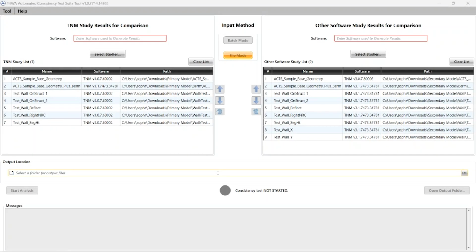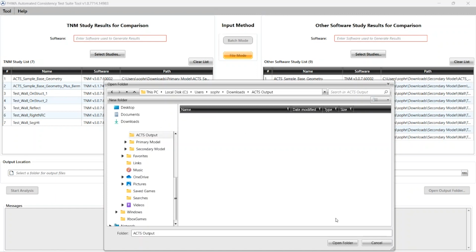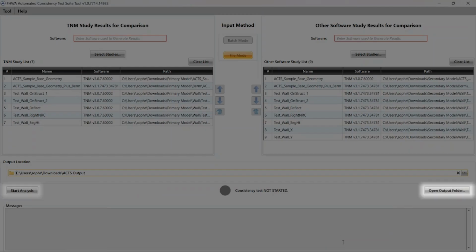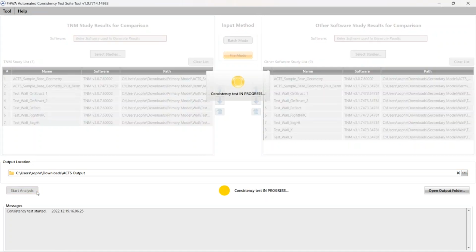Click the ellipses next to the output location file path to choose the directory for the analysis results. Choosing a valid file path will enable the Start Analysis and Open Output folder buttons. Click the Start Analysis button to initiate comparisons of the inputs and outputs between the two noise models for each study. A dialog window with the status of the consistency tests will be displayed.